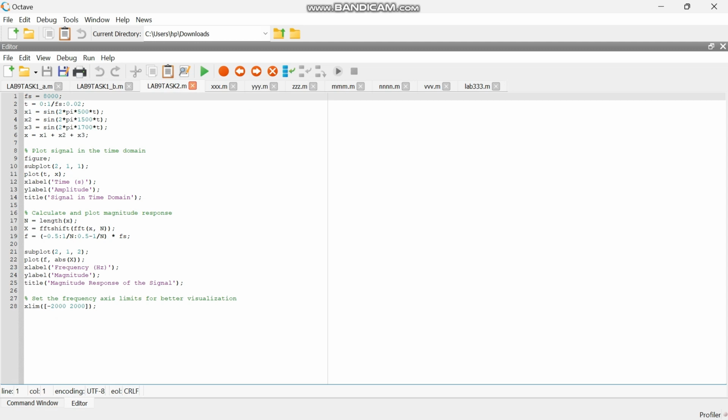The composite signal x is plotted in the time domain using the plot function. The x-axis represents the time in seconds, and the y-axis represents the amplitude of the signal. A title, signal in time domain, is added to the plot. The frequency response of the composite signal x is computed using the fast Fourier transform function of MATLAB. The magnitude response of the signal is plotted against the frequency using the plot function.